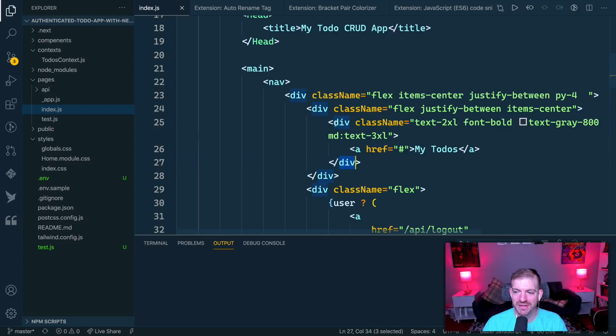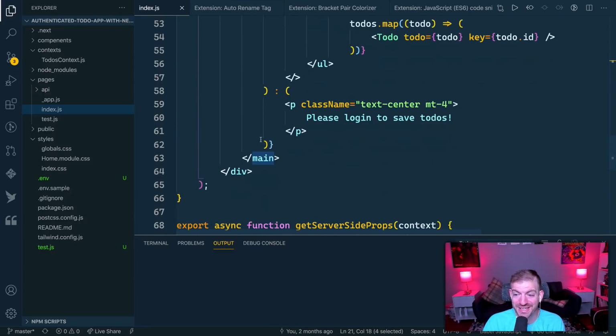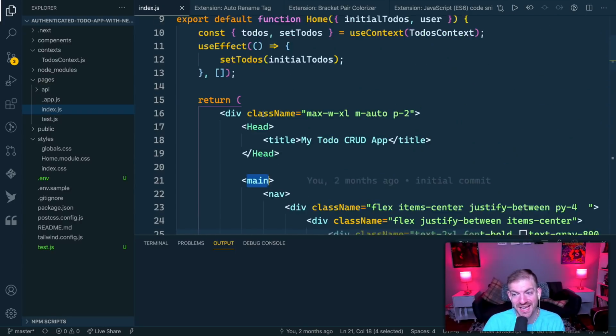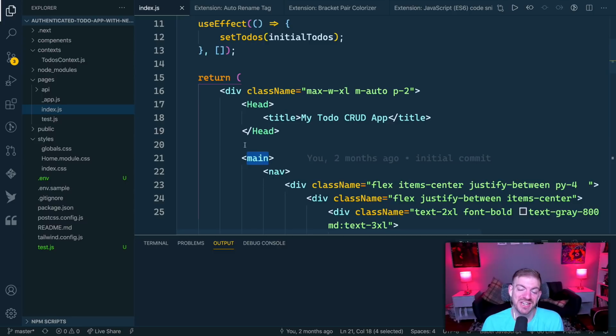Now, that's not too big of a deal on something like this, where the opening tag and closing tag are fairly close together. What if you had this main up here and you changed it there and then you had to scroll all the way down to this main to change it again? Well, with this extension, Auto Rename Tag, you don't have to worry about that. You just have to change it in one place and that will take care of the rest of it.